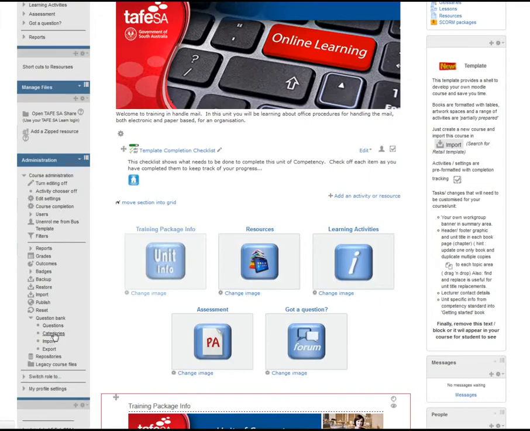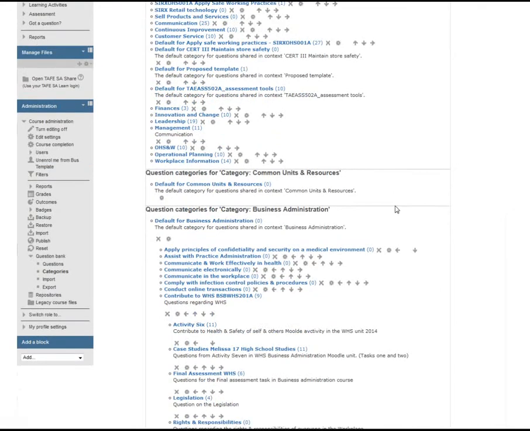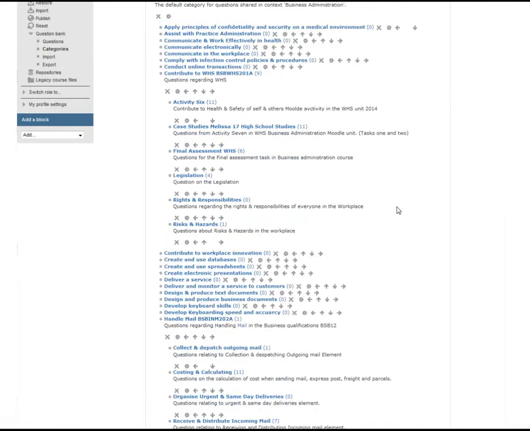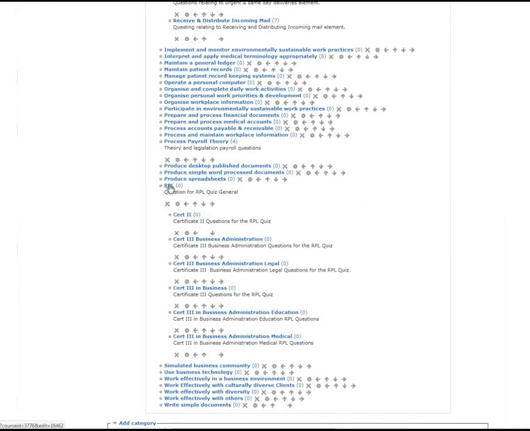We add those. It brings up a list of all questions that are available to the course. If you're going to build it, you've got to make sure your questions are where they can be seen. I've just been adding the RPL questions, and underneath we've got Cert 2, Cert 3, Cert 3 in legal, Cert 3 in education, business, so all of the categories of RPL questions.